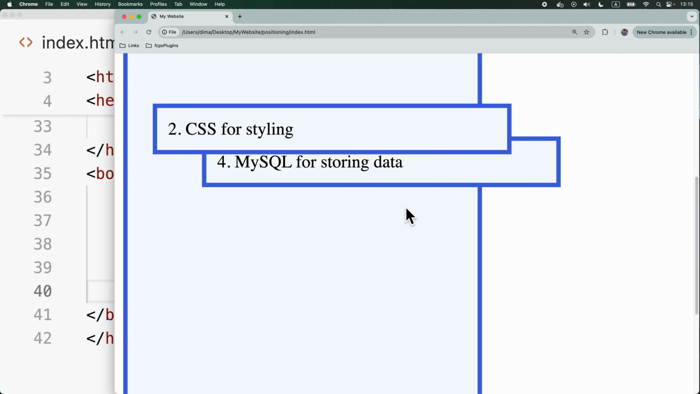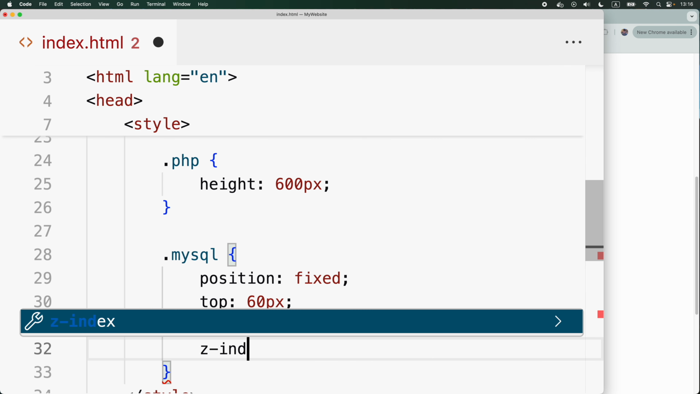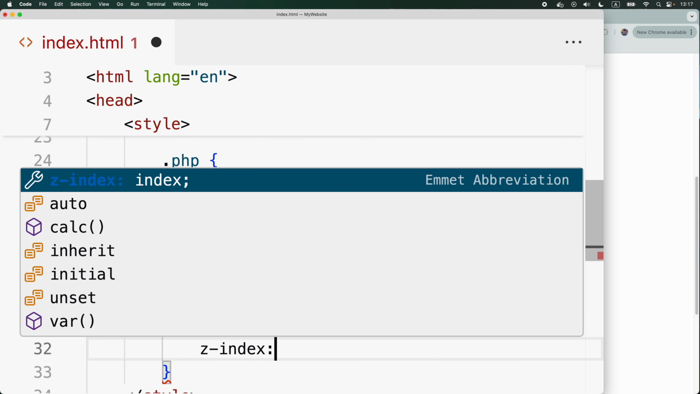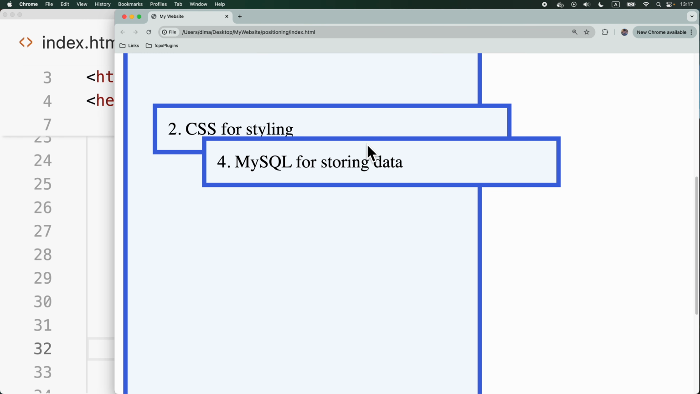I wouldn't recommend, though, relying on the HTML order to control where they appear, because this makes our styles so fragile. And there is a much better way in CSS. We can use a CSS property called z-index to control what elements go on top or behind. Now, if I set the z-index for the MySQL paragraph to 1, save the file, refresh the page, it goes to the front, even though the CSS paragraph is later in the HTML code.